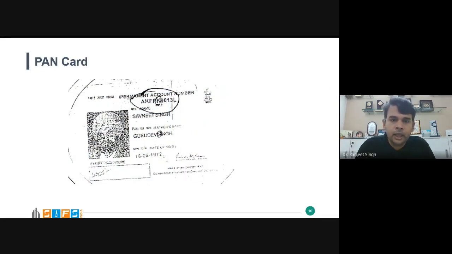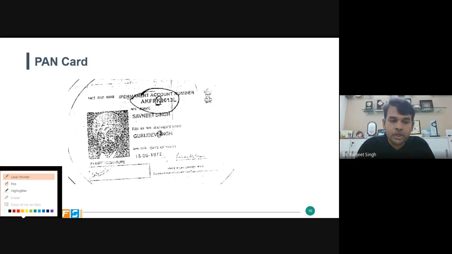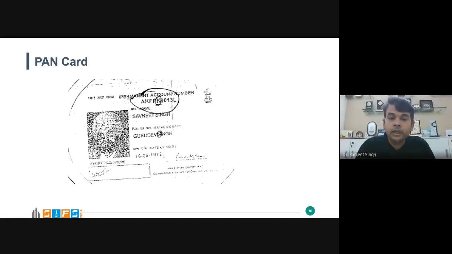Here a K is written, while here you can see that an S is required. So like this, you can easily verify, even without blurred or non-clear photographs. So you can easily check. Yes, this is a PAN card which is edited by an individual.